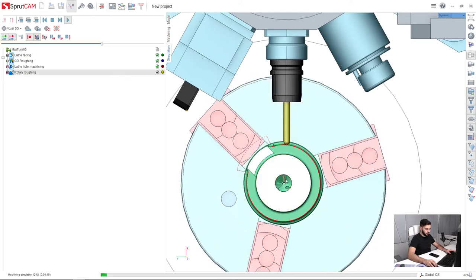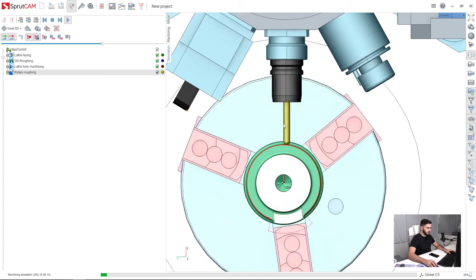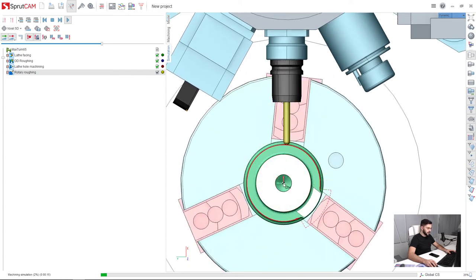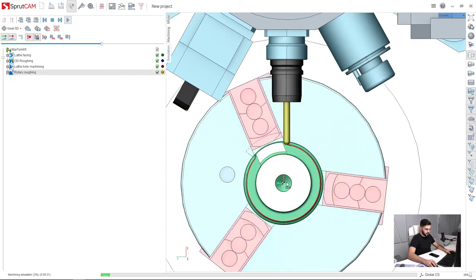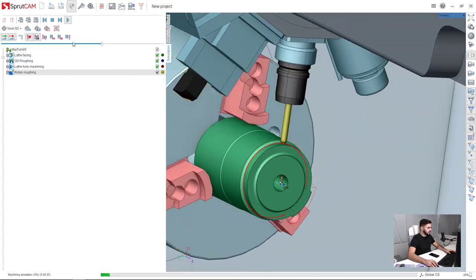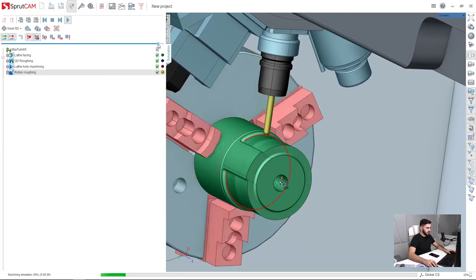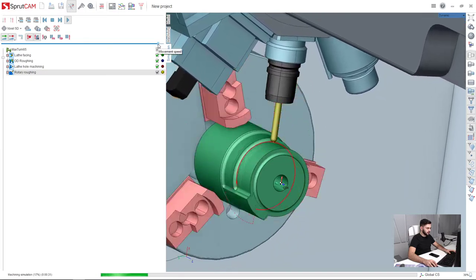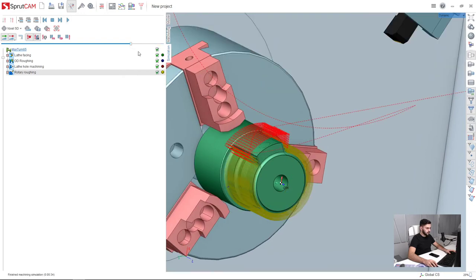So we can see that the offset is also applied here. So the tool is directed not precisely to the rotary axis, but with a little offset somewhere here. Everything is visible, clear. So let's increase the speed of the simulation. First layer, second layer, and so on, next layer. Okay, the simulation is done.